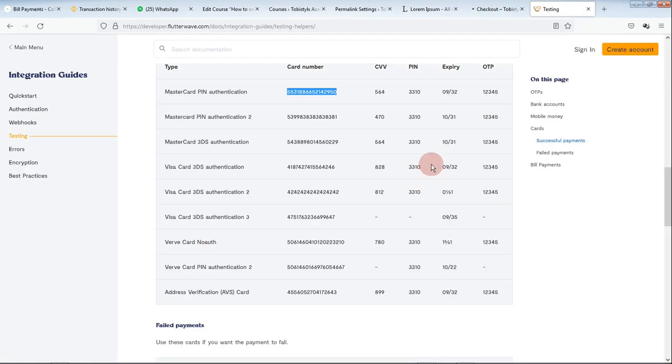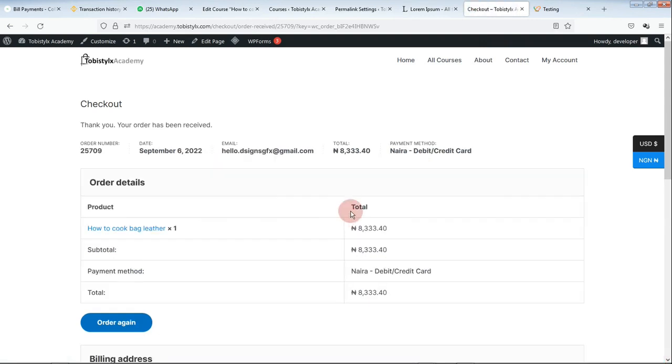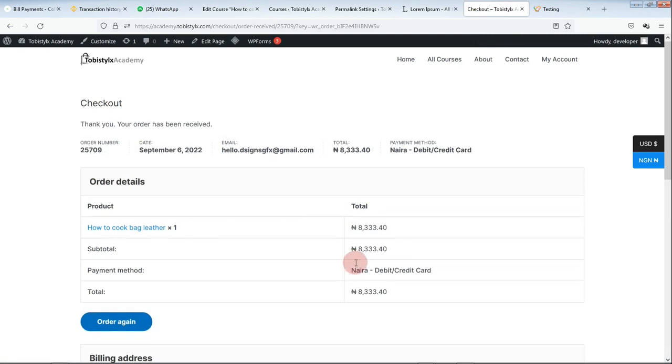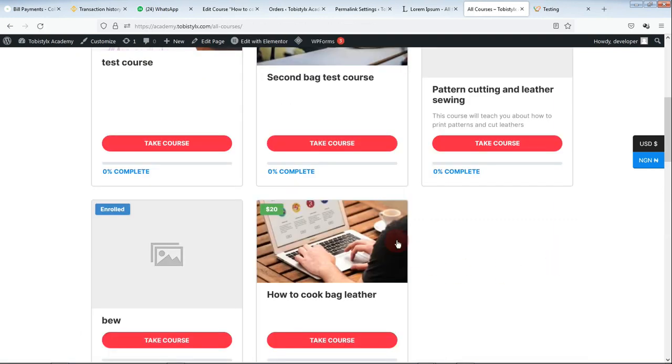So once the payment is successful, it will automatically redirect to "thank you, your order has been received." So now let's check if we have access to that course now. It's not showing enrolled. Okay, we made a very serious mistake.